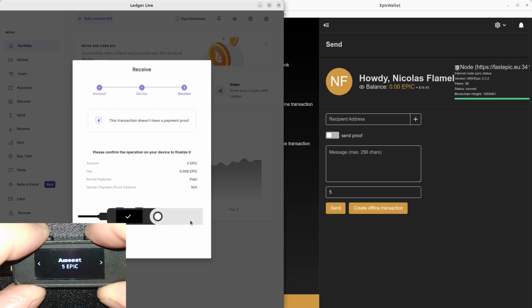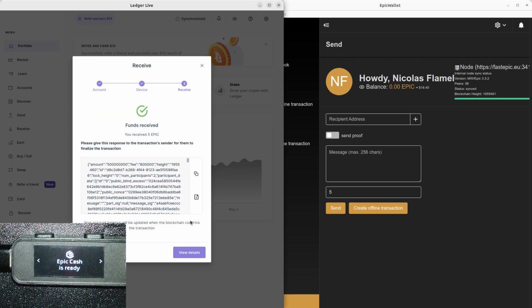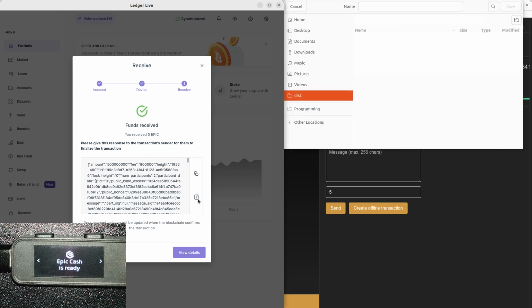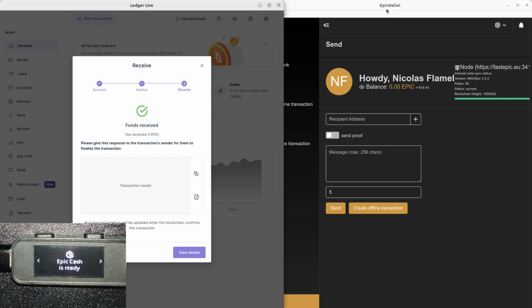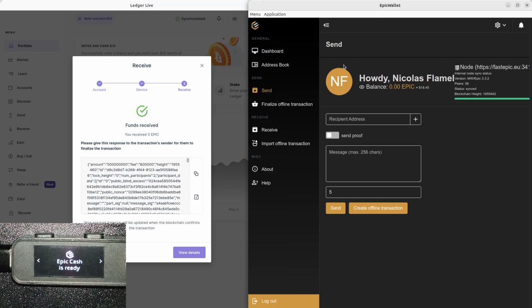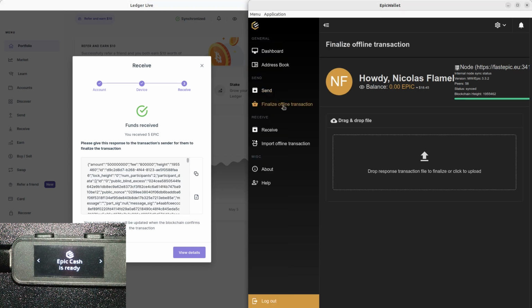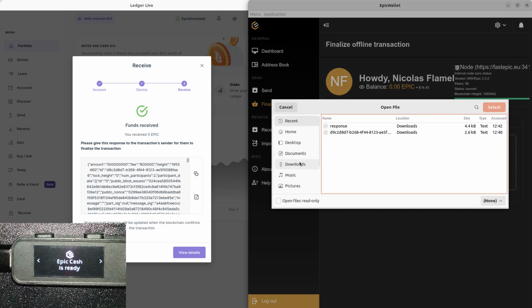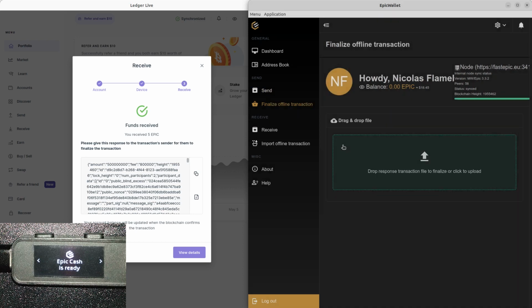Here I can verify the transaction's amount, fee, kernel features, and sender's payment proof address. After approving the transaction on my hardware wallet, I'll be shown the transaction response that I'll need to finalize in the Epic Cash GUI wallet. So I'll save the response to a file. And back in the Epic Cash GUI wallet, I'll choose to finalize an offline transaction. I'll choose the transaction response that I saved earlier to finish sending the payment.